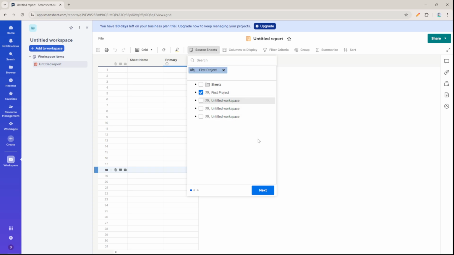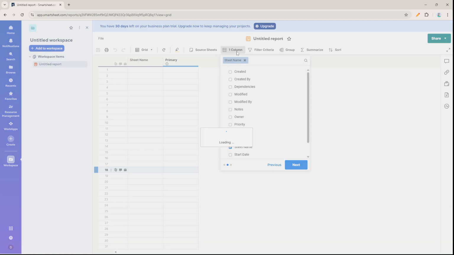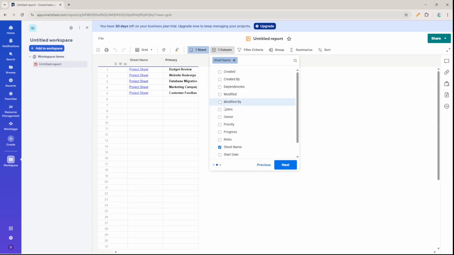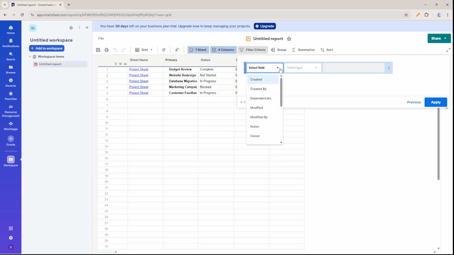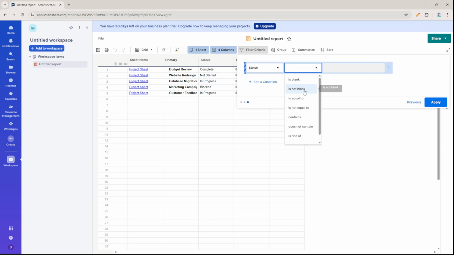Back in the report builder, choose the columns you want to display. Keep it focused on what your audience needs. You can always add or remove columns later to refine the view. Then set your filter criteria to narrow the results. For example, filter where status is not complete or where due date is in the next 7 days. Filters help you surface only what matters right now and avoid clutter from old or irrelevant items.